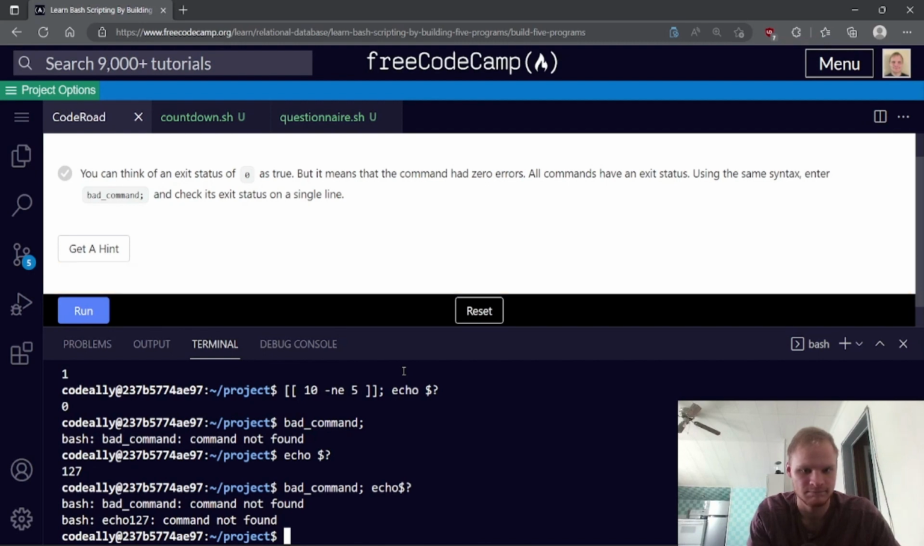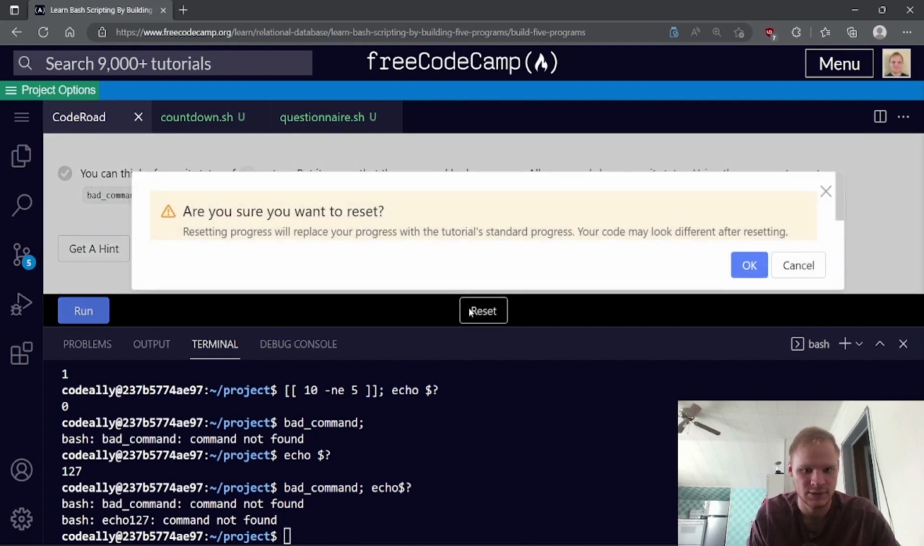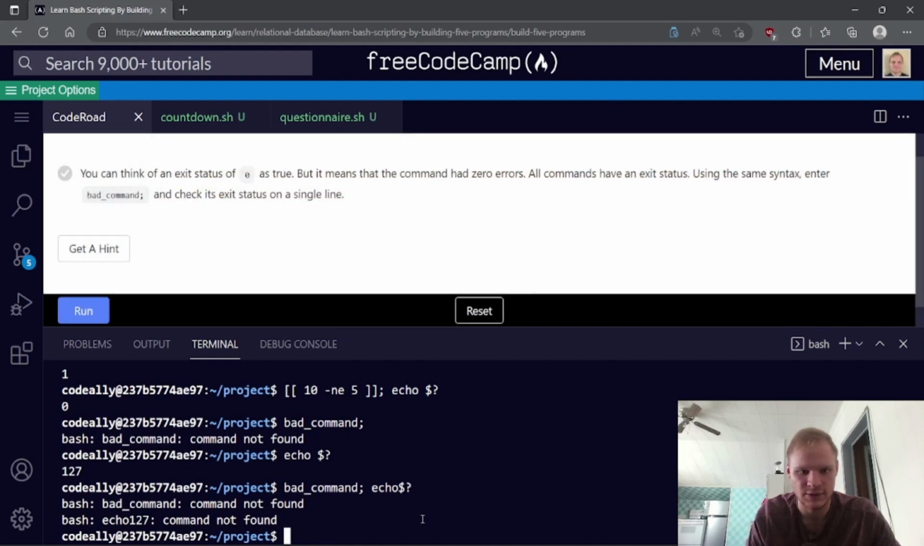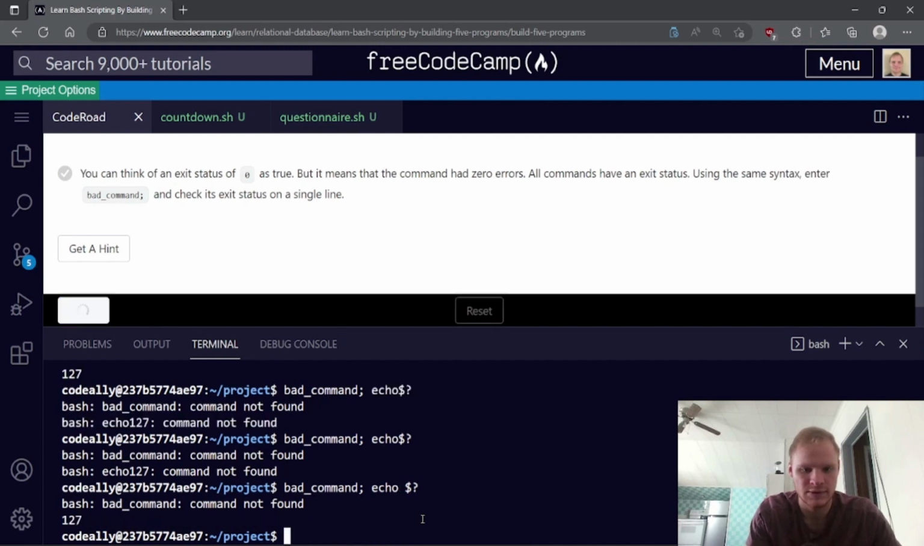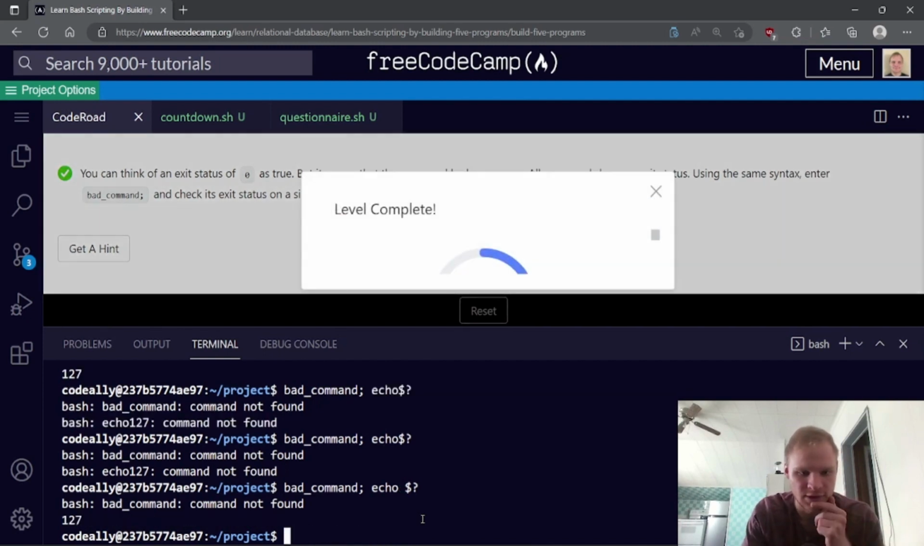Let's try resetting this quick. We'll replace it with tutorial standard progress. Your code may look different after resetting. I think I did this right though, so I think I might have to reset. Echo $?. That's right, right? Yeah. Bad command. Oh, there we go. That works.